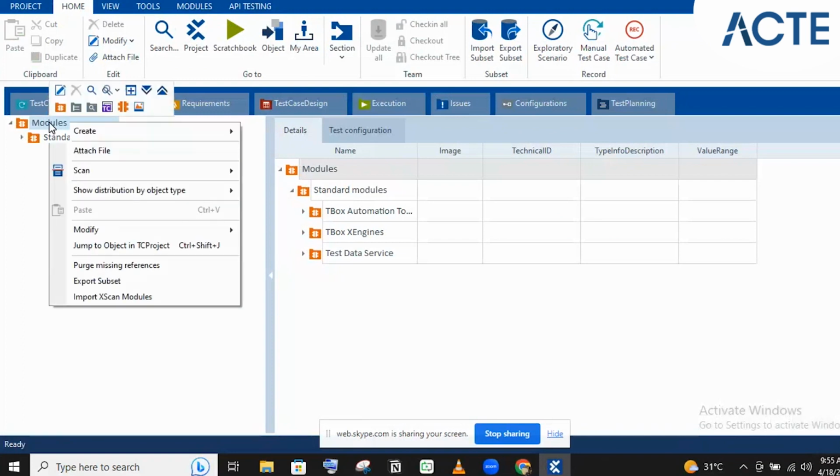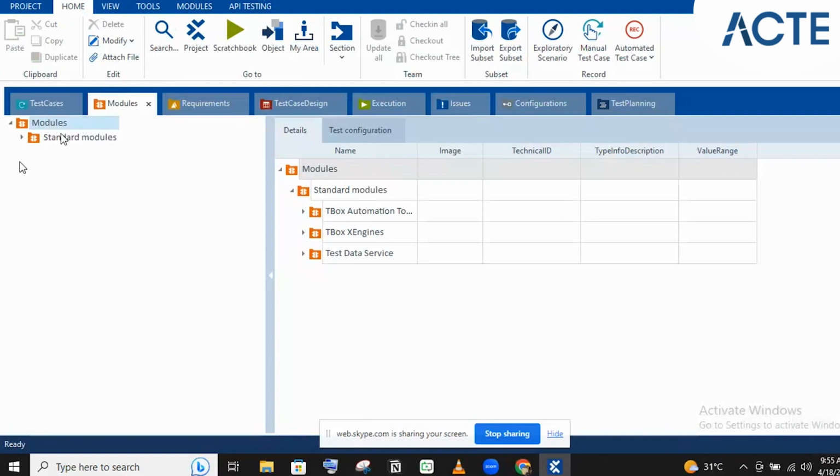So I'm creating one folder. So this is the root folder. Modules is the root folder. Under that we can have as many folders as we want. So folders help us to structure and arrange the modules under it properly.